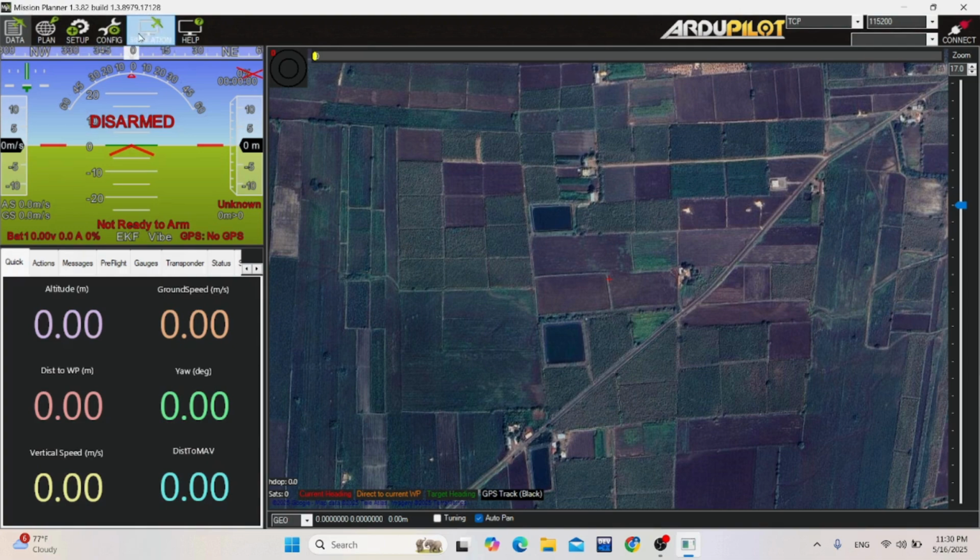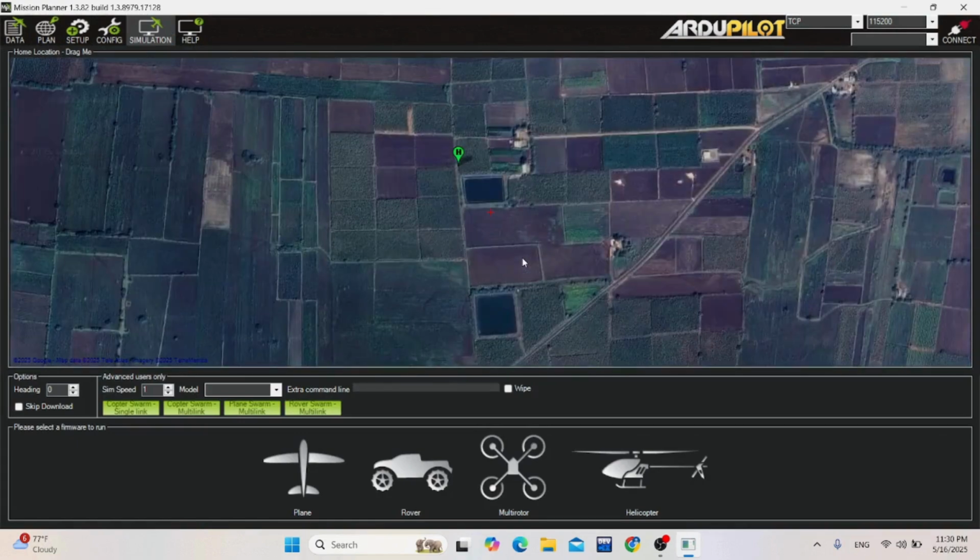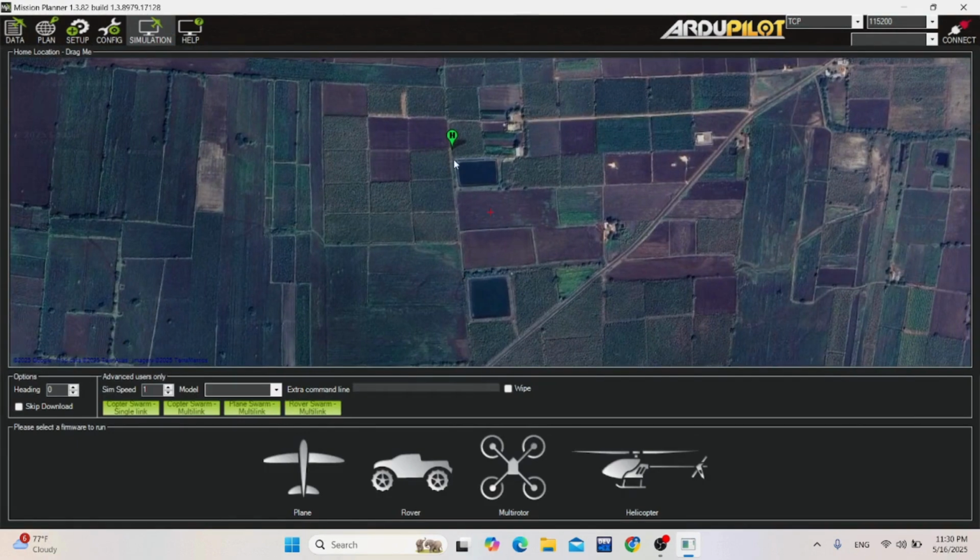To connect our drone with the SITL software, click on the simulation. Here you can see this is my farm. Here is our home location. We can also change the home location, but we will keep it here.